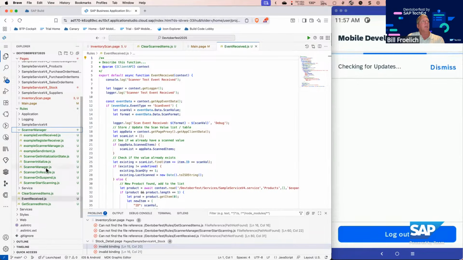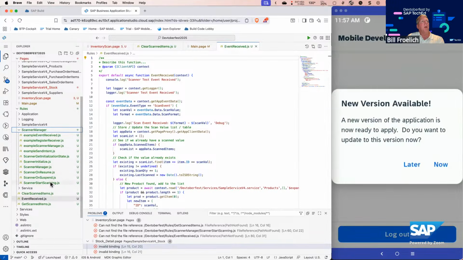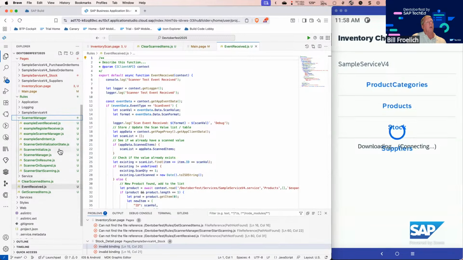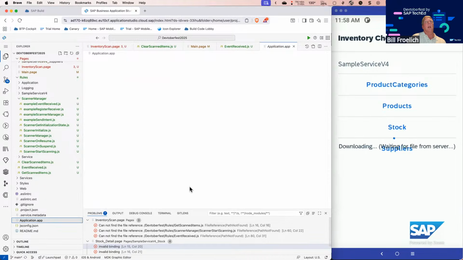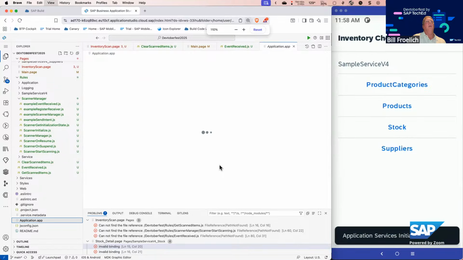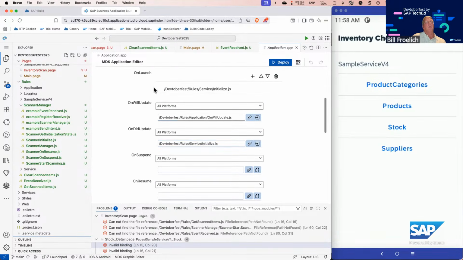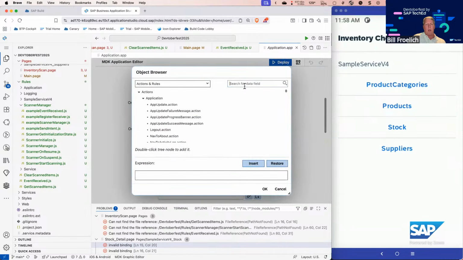My scanner manager consists of the manager itself, as well as some wrapper rules to call the different functions for resume, suspend, initialize, and start scanning. And so we're going to hook those up into our application. So I'm going to go to my application.app. And the client is now downloading as we go here. In the application.app, we've got our three rules that we need to hook into: the initialize, the suspend, and the resume. For suspend and resume, I just need to link to those rules that I've written. We'll take a look at those in just a second.